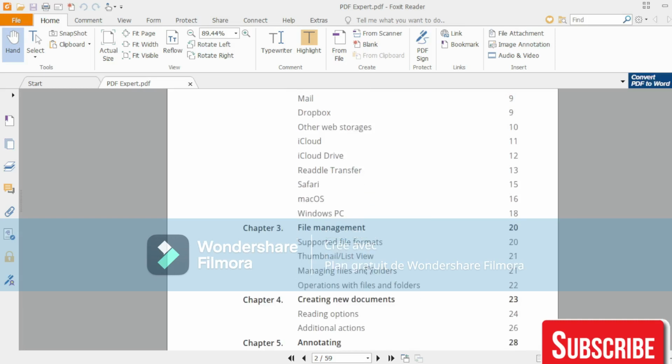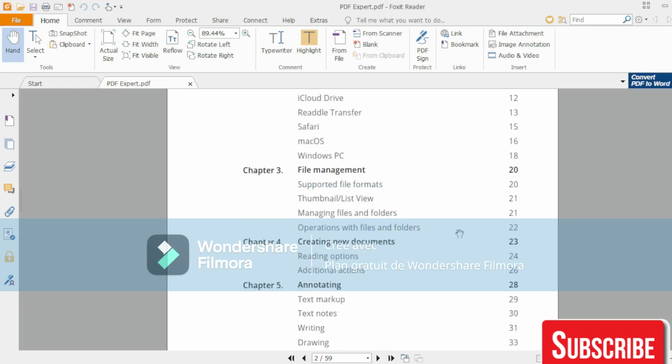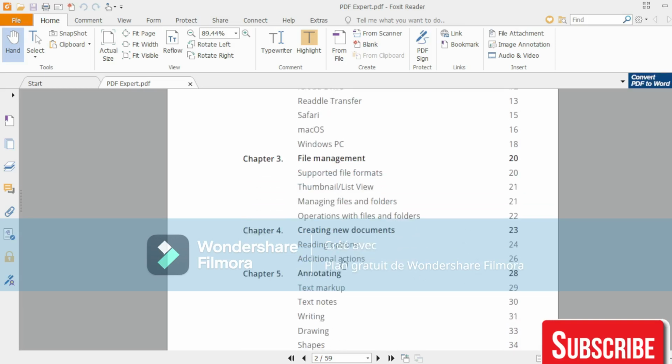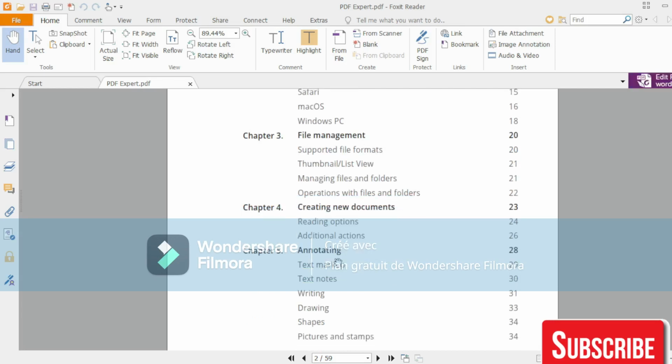Chapter 3, which is file management. So supported file formats, thumbnail / list view, managing files and folders, operations with files and folders. We have also chapter number 4, which is creating new documents. So reading options, additional actions.